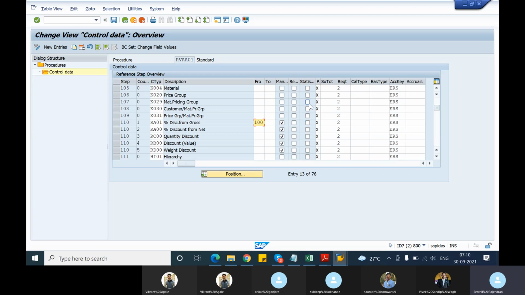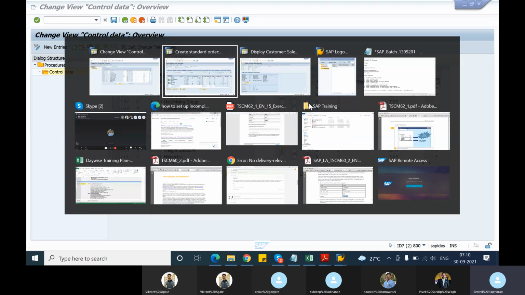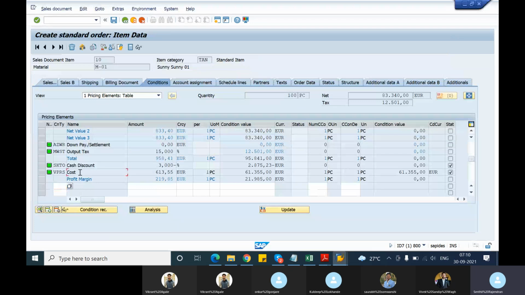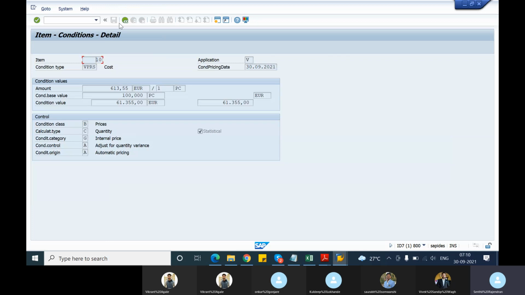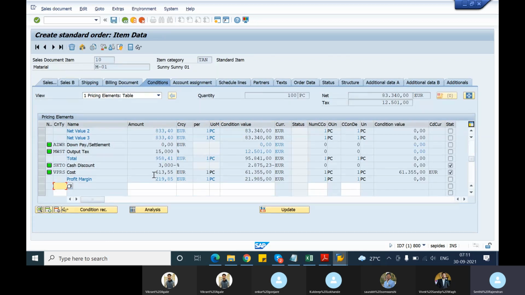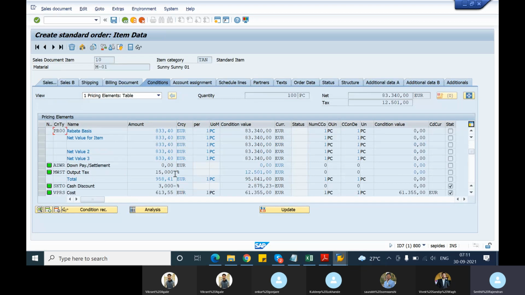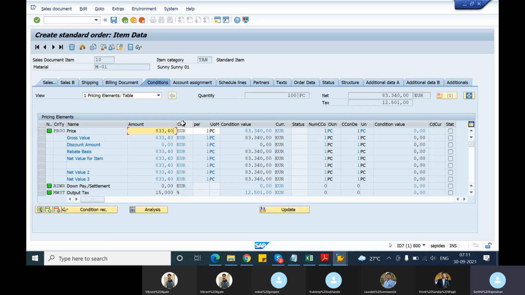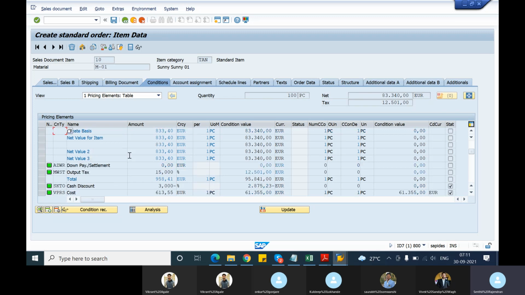So here you can see VPRS got determined in our order. VPRS is nothing but the cost. So this is the actual cost incurred for this product. You can see that this is a statistical condition, and here the actual cost of the product is only 613.55 euro, whereas the price you have maintained is 833.4. So the price would be different, the cost would be different. On top of the cost, you will add other expenses and arrive at the final price of the product, whereas the cost is the actual manufacturing cost.